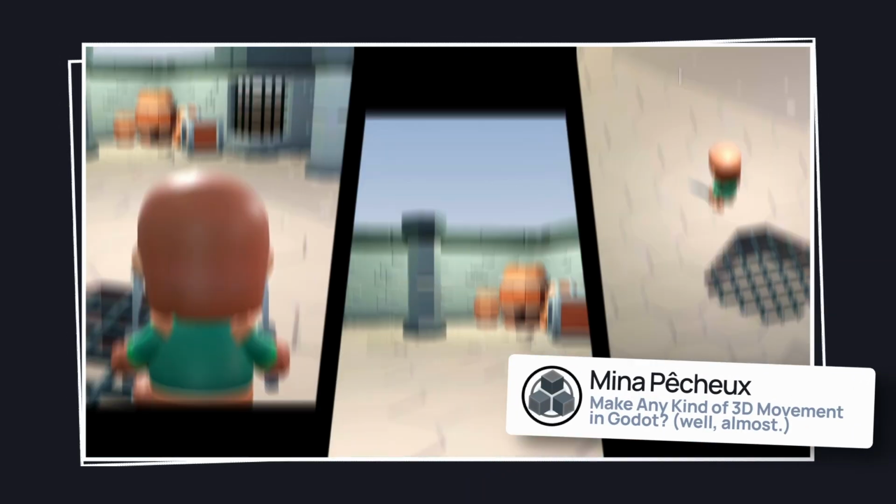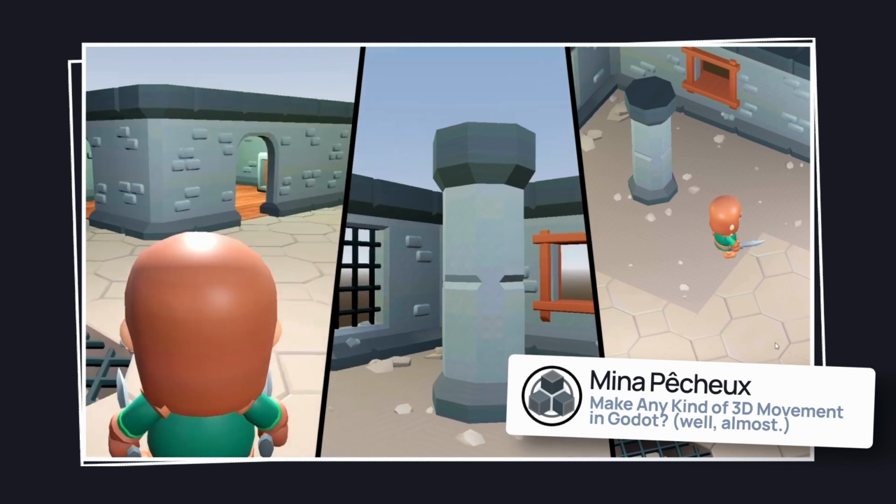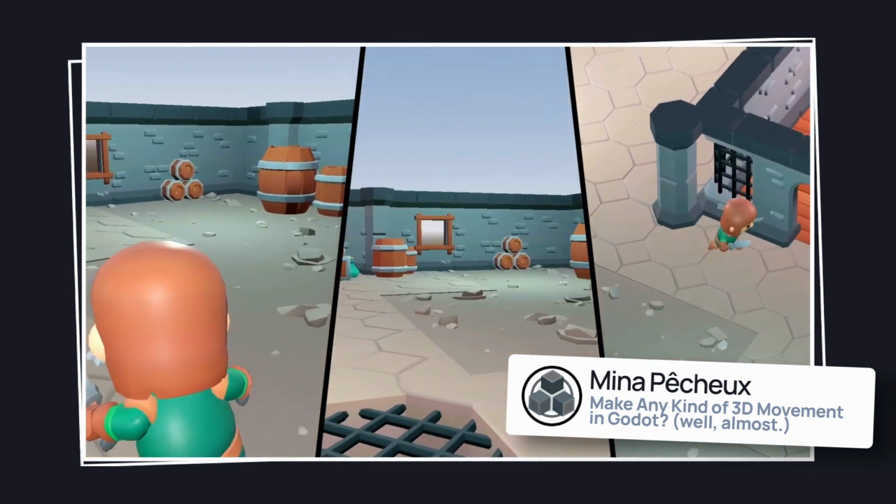So a few days ago I published this video where I showed you how to make the most common types of 3D character controllers in Godot using GDScript or C#.